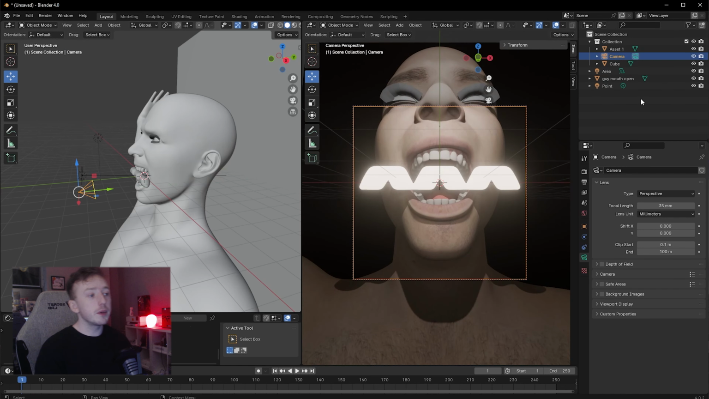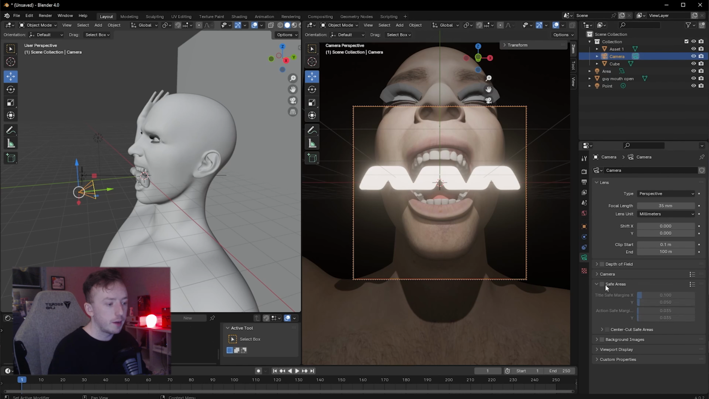If you want some help at this point, you can select your camera, come back down to the data tab, and in safe areas you can set up some guides using this slider here. So if you wanted a line right down the middle to make sure things line up properly, you can do that. You can do the same with the y-axis as well.